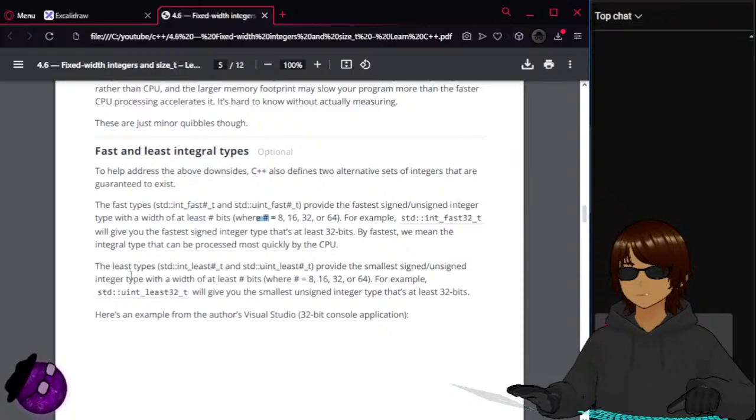The least types provide the smallest signed and unsigned type with a width of at least N bits. For example, std::uint_least32_t will give you the smallest unsigned integer that's at least 32 bits.